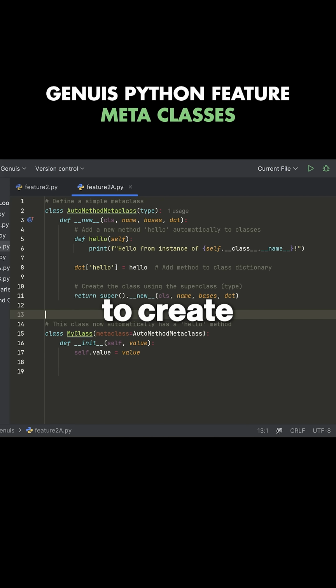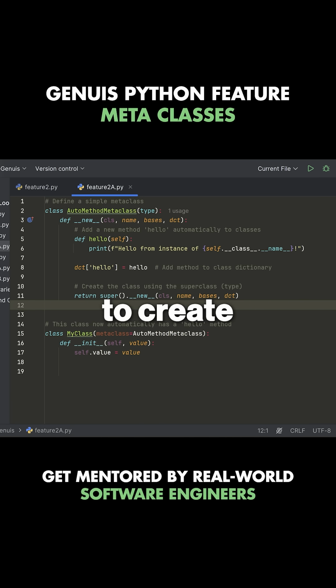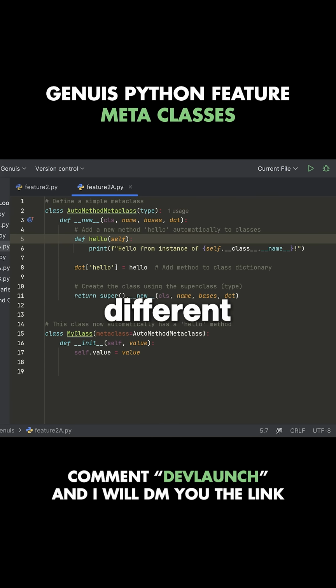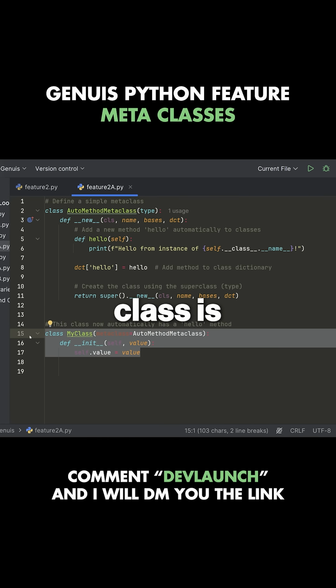functionality. Now, in order to create a metaclass, you simply inherit from type. Now, type is the base of every single class. It's what's used by default to create the class. When you do that, you can now define different properties inside of the metaclass that define how a particular class is created.